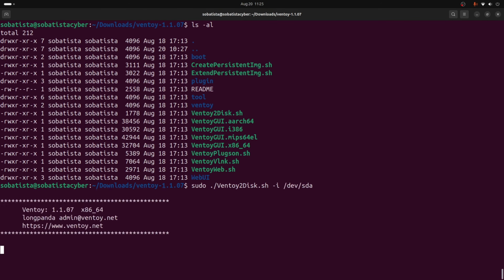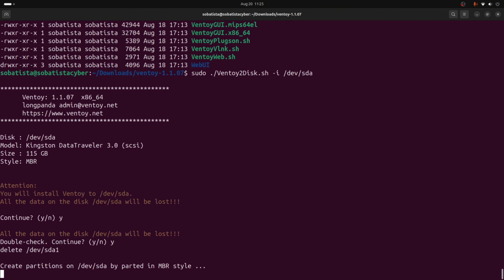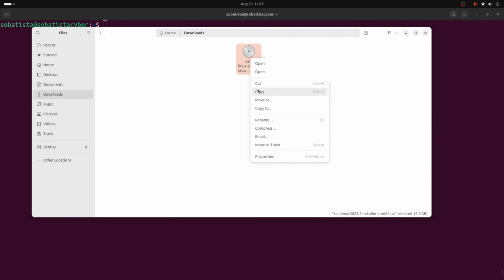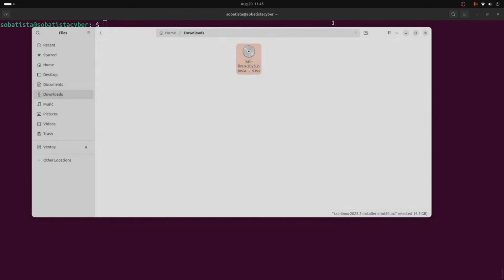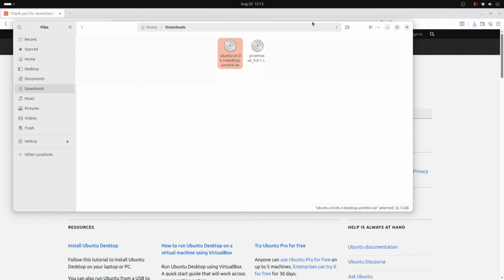Let's run the command. We confirm with a Y and we confirm again with a Y. And it's done. Now we just need to drag and drop the ISO files onto the Ventoy USB drive. I already have the ISO files that I will use on my computer, but if you download them, always make sure they come from the official source and haven't been tampered with. With the USB drive ready, let's move on to the pfSense box and begin the hardware setup.